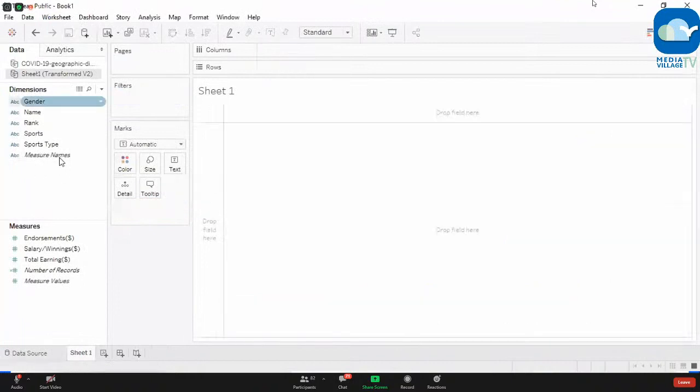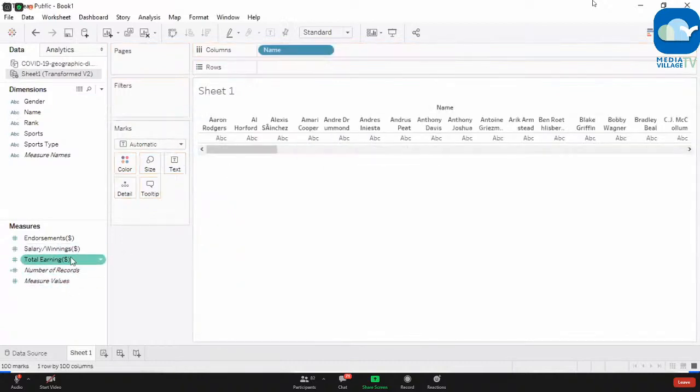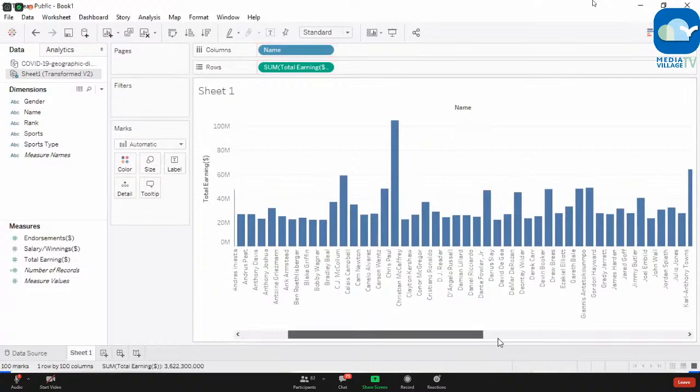Where all the data points, all the columns in that Excel sheet will be displayed in two sections. You can see gender, name, rank, sports type displayed. Then you have the endorsement amount, salary winnings, total earnings, everything displayed. Like I said, these are all drag and drop. If you are interested in seeing the list of athletes, their name and their earnings directly, you click on their name, you drag and drop it into columns, you'll see the names appearing, and you drag and drop your total earnings to the rows. Your visual is created already.